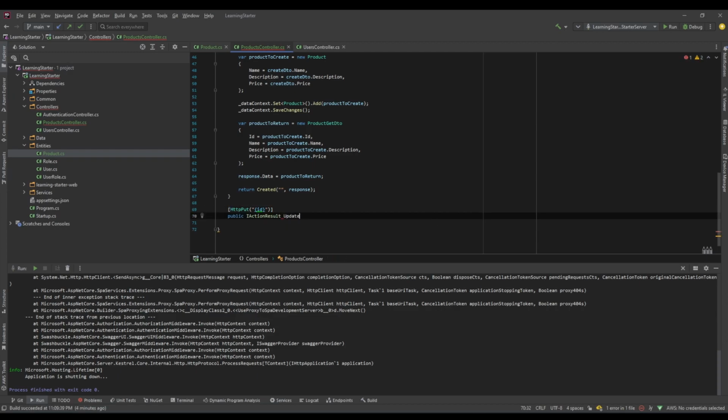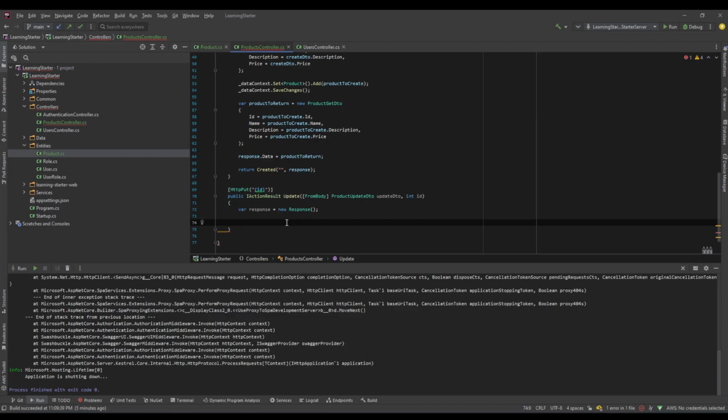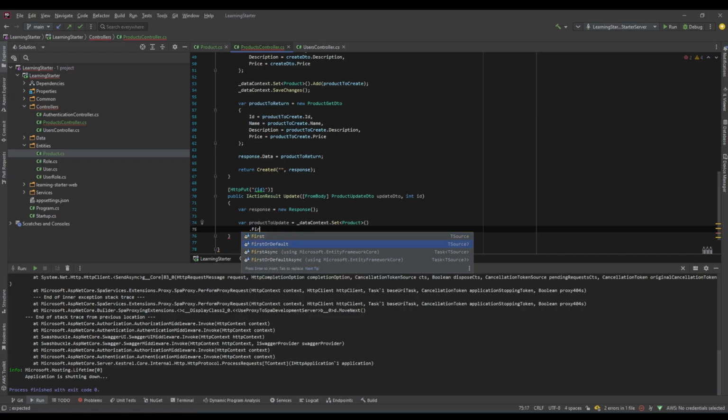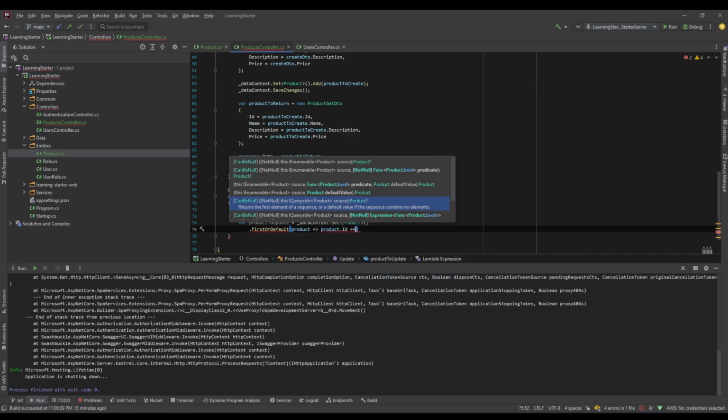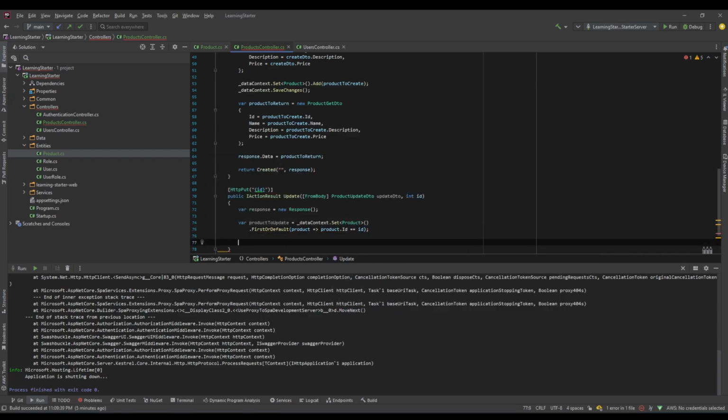IActionResult, Update, and we take in from body, product, create, nope, not create, update DTO, and we take in int ID. Cool. So now, first thing, var response equals new response. All right, so we got our response newed up. Next thing we need to do, we do var productToUpdate equals dataContext.Set<Product>().FirstOrDefault(product.ID == ID). Perfect. So now we have the one we want to update.